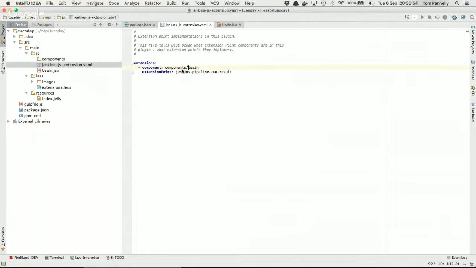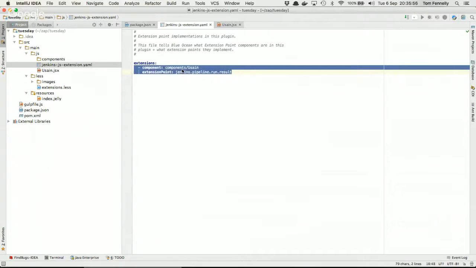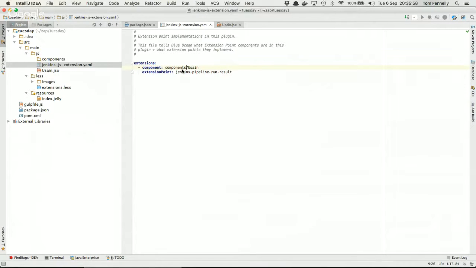It's just basically specifying where the component is. So this is the extension point. That's the component that implements the extension point, and this is the name of the extension point that the component implements. Okay, so this component is implementing the Jenkins pipeline run result. So basically, it's contributing content to the run result page on Blue Ocean, and we're going to run it here now in a minute.